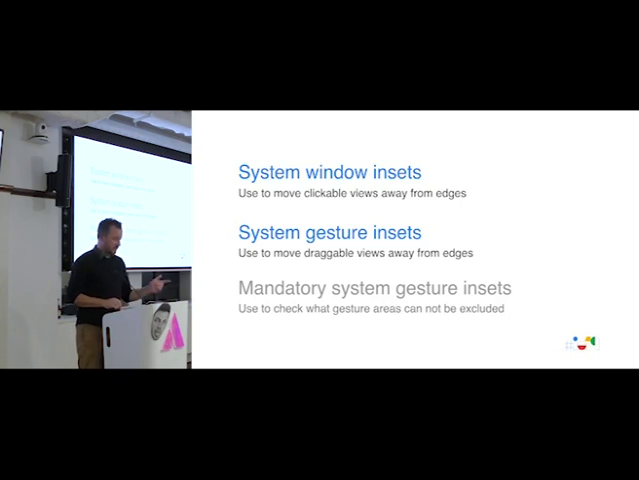So system window insets lets you move clickable views away from the edges. So that's the FAB stuff. The system gesture insets, you can use to turn off the bits. So let's say you've got a carousel and you want to be able to swipe through the carousel. You may want to turn that off at the edges. And then there are some mandatory ones that you can't turn off at all.